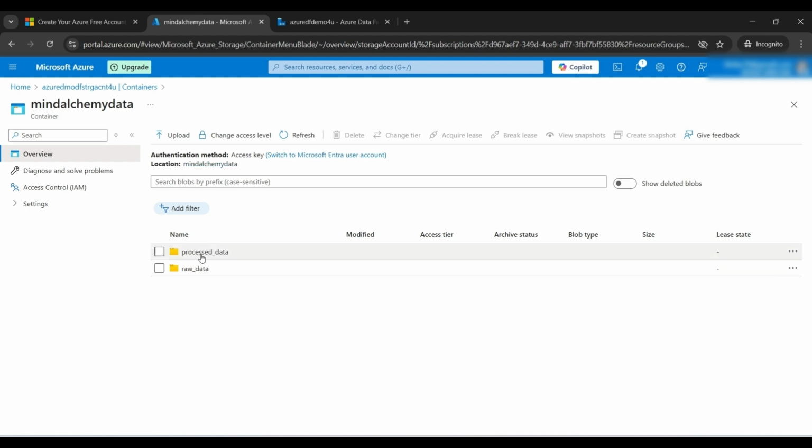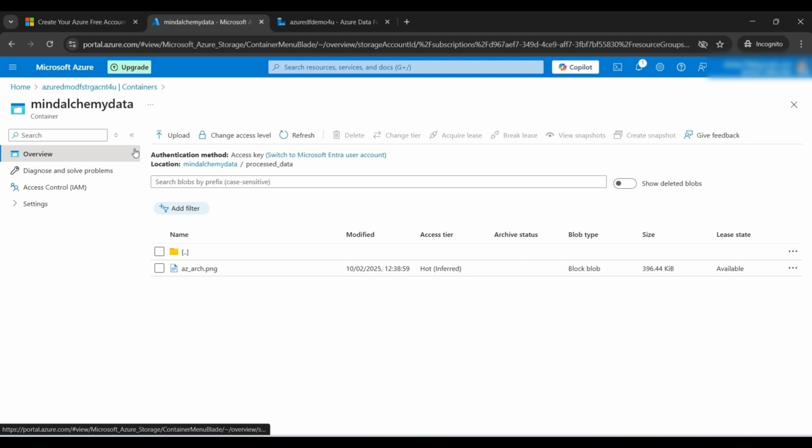Let us now click and open the Processed Data folder. The folder does not have any CSV file currently. It will store the file after processing is done.